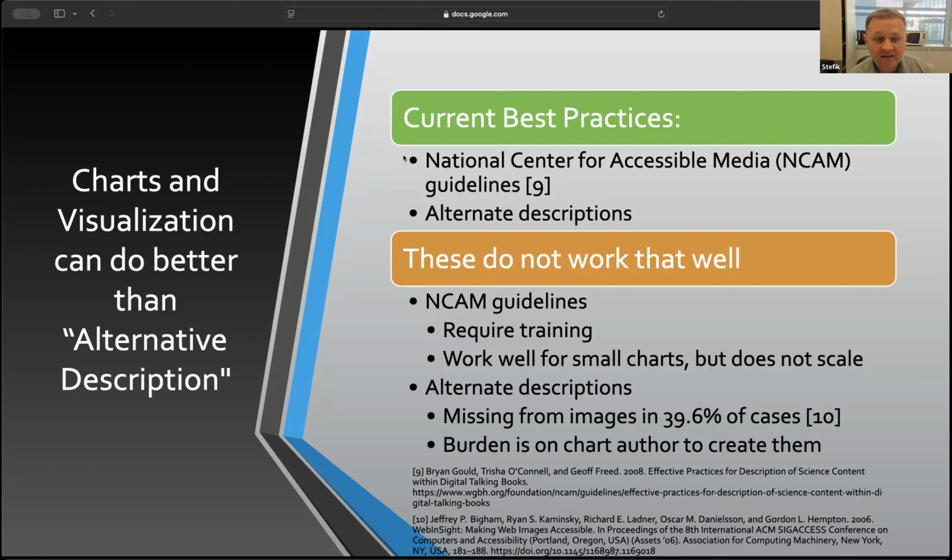And on top of that, there's a study by Jeff Bigham and others basically showing that nearly 40%, at least in their data set, which you need data science to analyze, we're missing alternate descriptions anyway from the things that they looked at. In other words, not only does alternate description not really work that well, but on top of that, people don't do it anyway. And so it becomes a question of, well, how do you maybe automate or improve this situation?